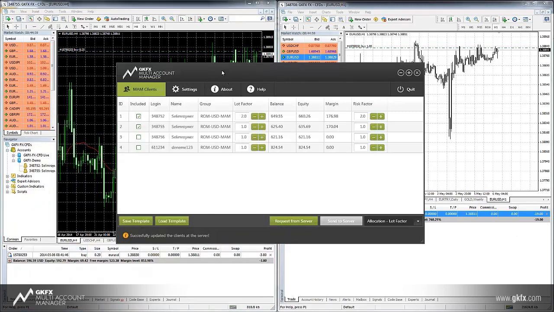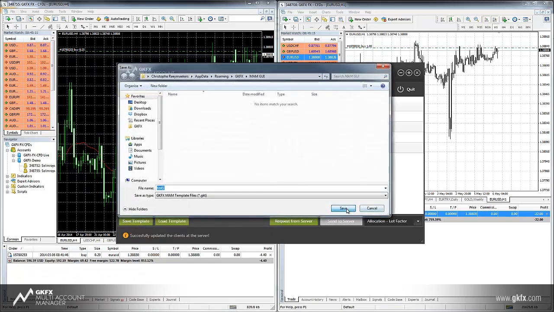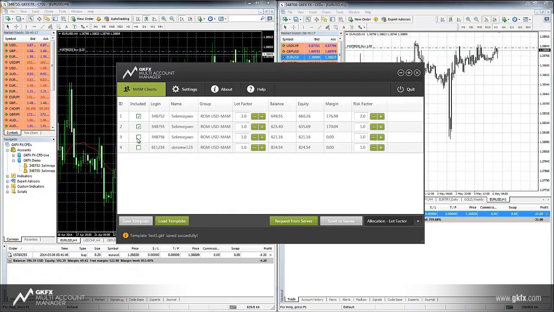Another useful tool inside the GKFX MEM tool is the template function. The template function allows you to save a certain set of users. So for example, I have here 2 users enabled. I will save these ones as a template. So I click on Save Template. You give the file a name, you press Save.